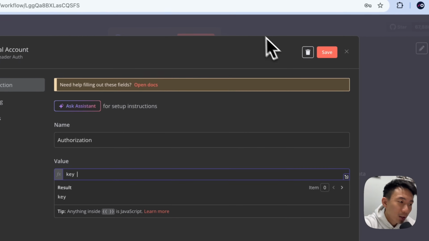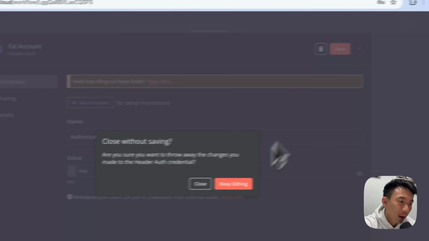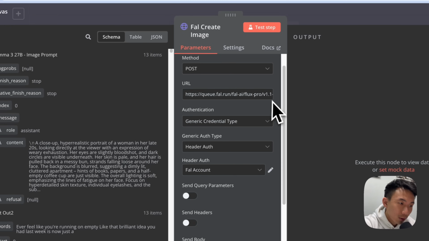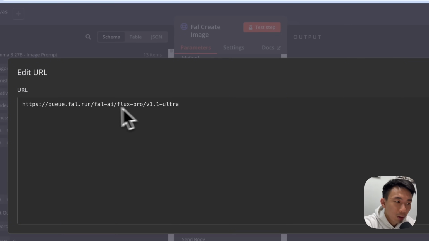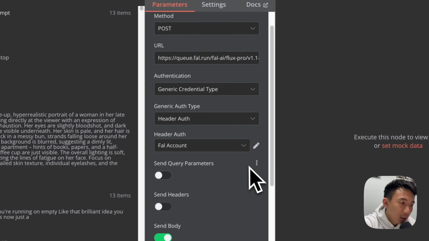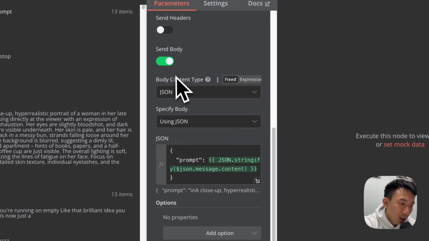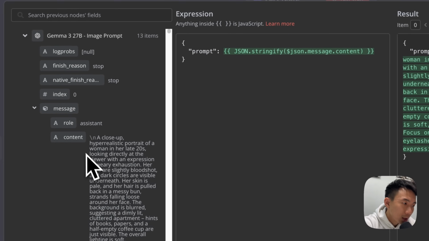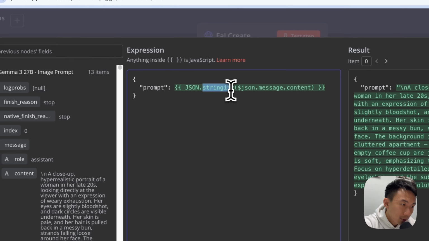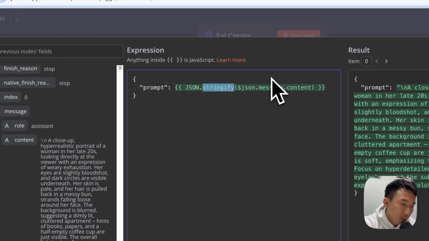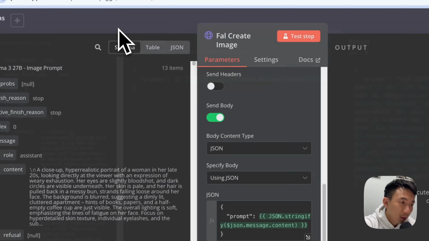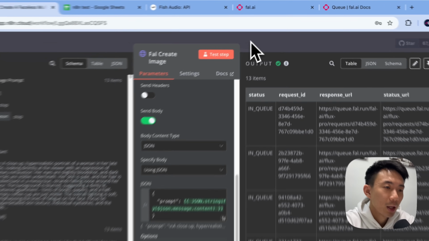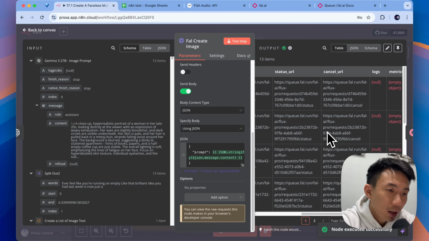Great. So basically that is how it works for setting up the Fal AI account for using the Flux image model. We're using Flux Pro version 1.1 Ultra. All right, everything is ready. Then we are going to enable send body using JSON as the body content type. For the prompt, we can drag and drop this one. Again, we need to stringify everything to make sure that we have the correct format. Then we can click test step. Great, we have everything ready.